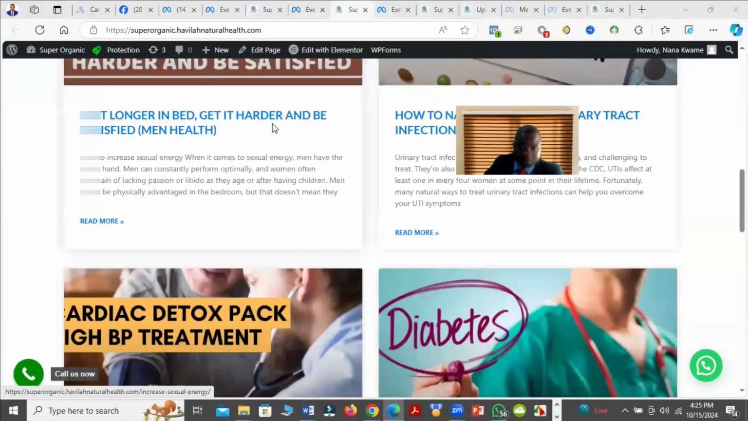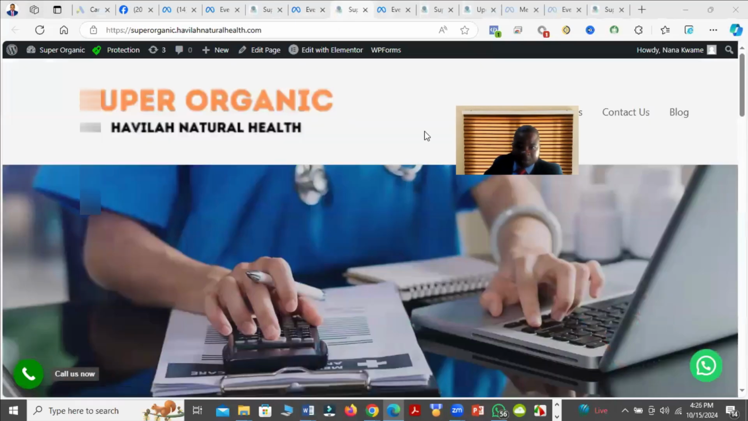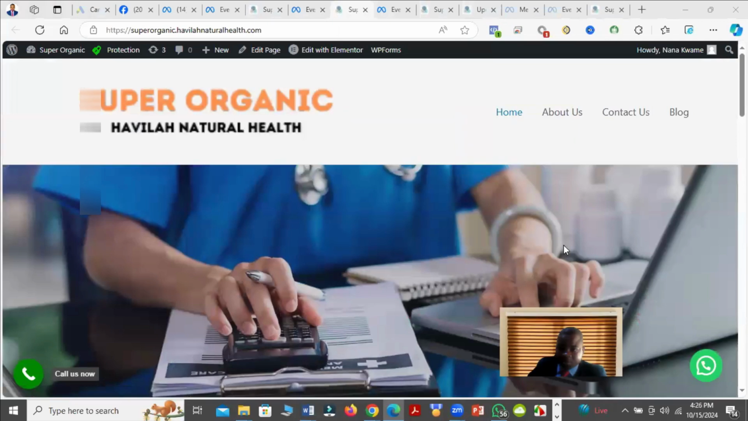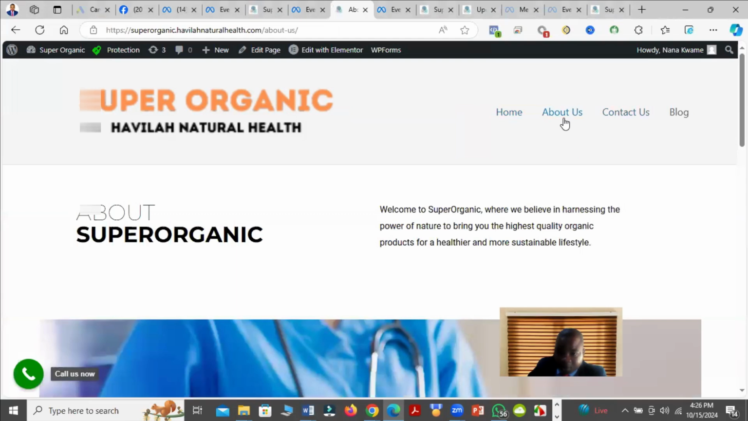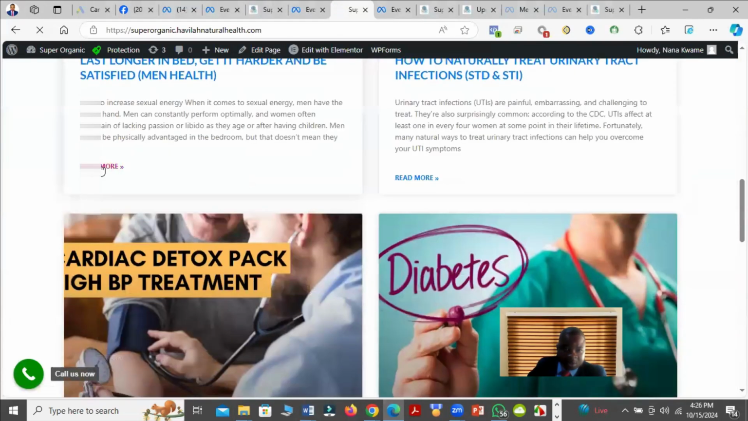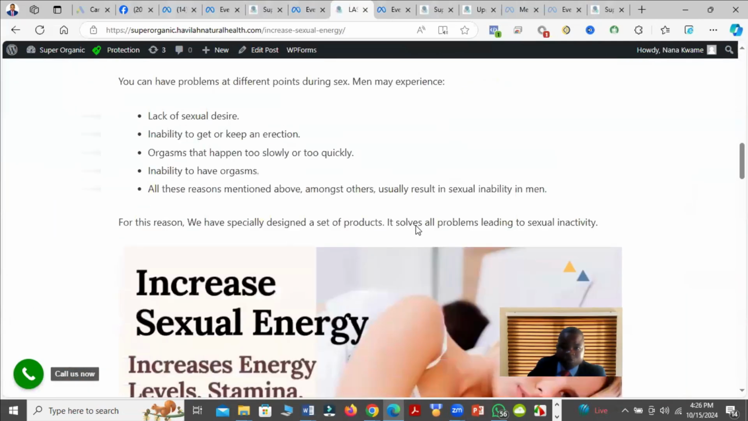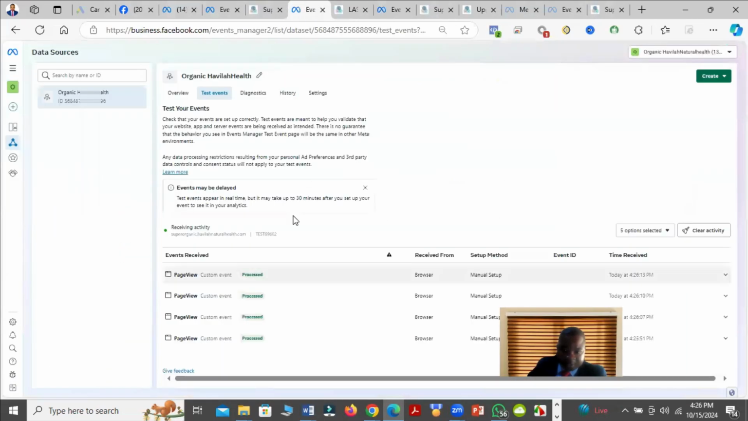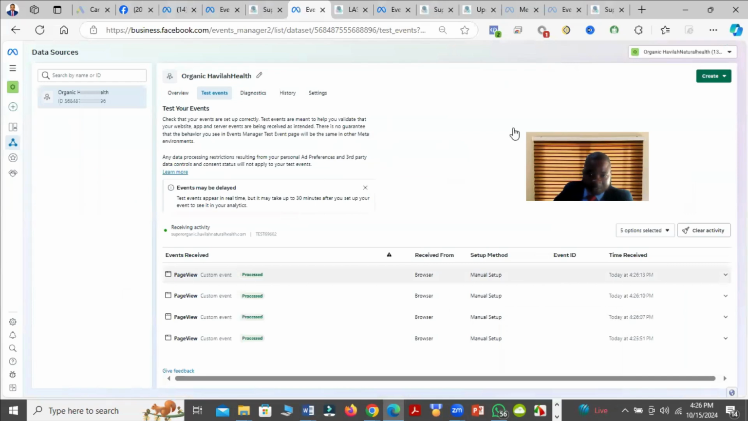Okay, so let me say I go to the About Us section. Okay, I'm coming back to the home page. Then I'll click on one of the posts. Now let's come back and see. So as you can see, the events I have just clicked on have been processed. So it means that the pixel is working correctly. Okay, the pixel is working correctly.